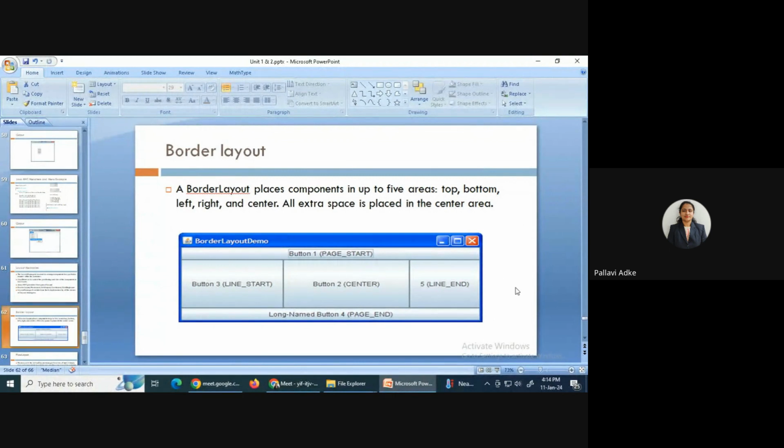Okay, border layout. We can put whatever content there is in five regions: the top one, the bottom one, the left side, the right side, and whatever remains is at the center. So all these buttons are coming at the top side, and whatever is there at the bottom.